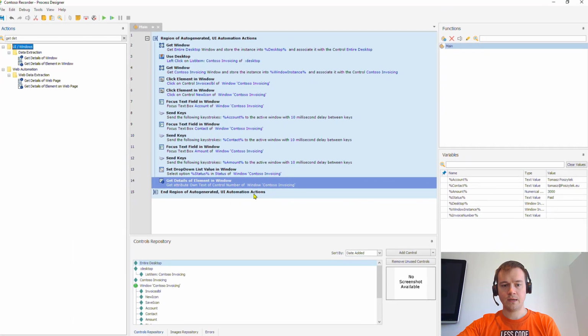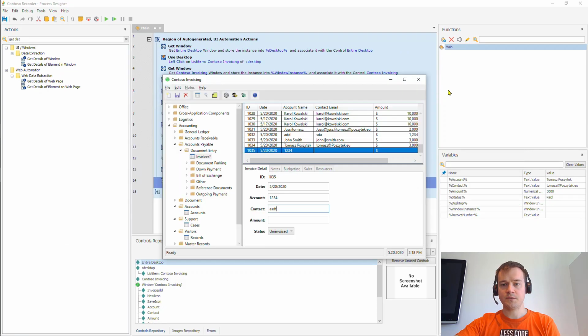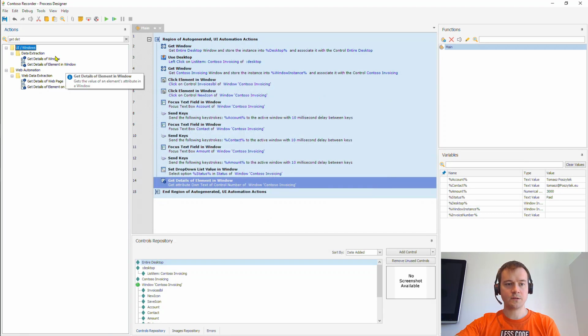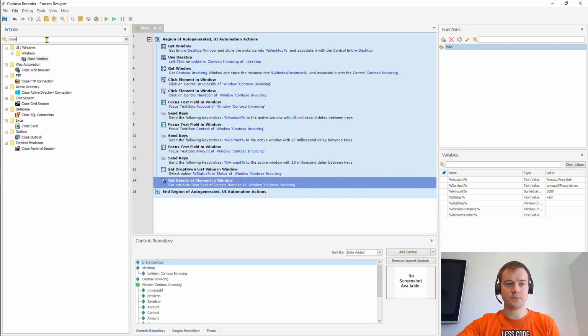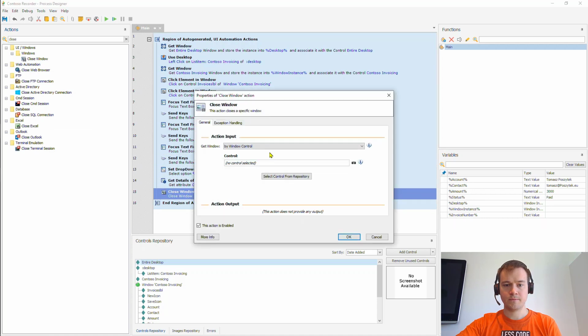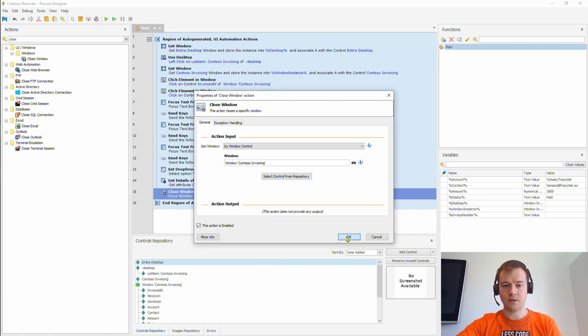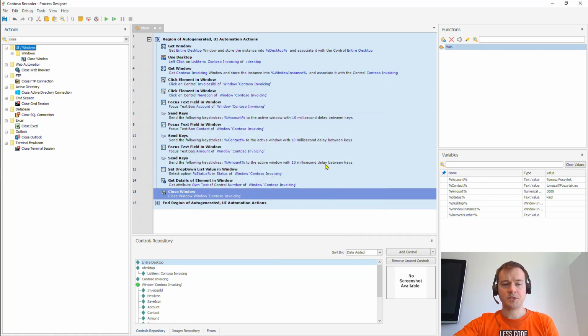All right, so let me check if this is actually working. I need to close, okay, and one last thing, to close the application so that there is no second window to interfere with the new one. And I want to close the Windows Controls Invoicing. Okay. All right, so now let me check if this is working.